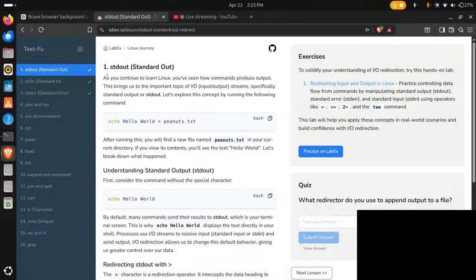So first of all, it says stdout, standard out. As we continue to learn Linux, we've seen how commands produce output. This brings us to an important topic of I/O streams, especially standard output or stdout. Let's explore this concept by running the following command: echo hello world > peanuts.txt. After running this, you will find a new file named peanuts.txt in your current directory. If you view its contents, you will see the text hello world.